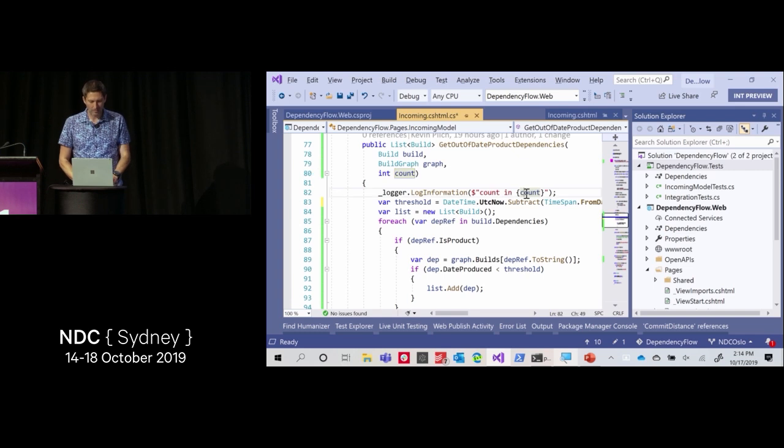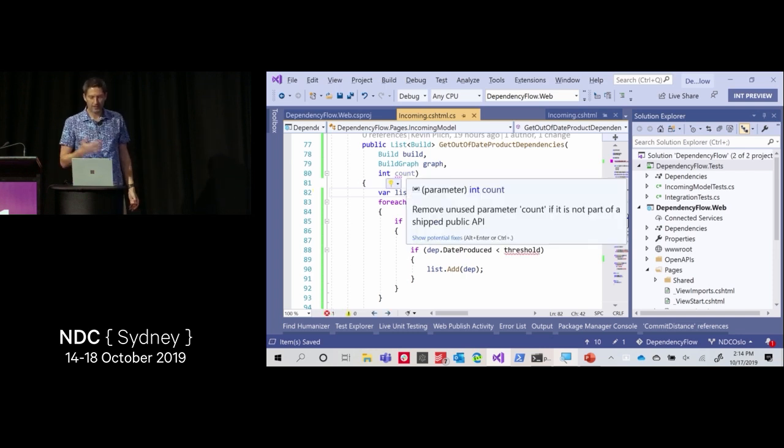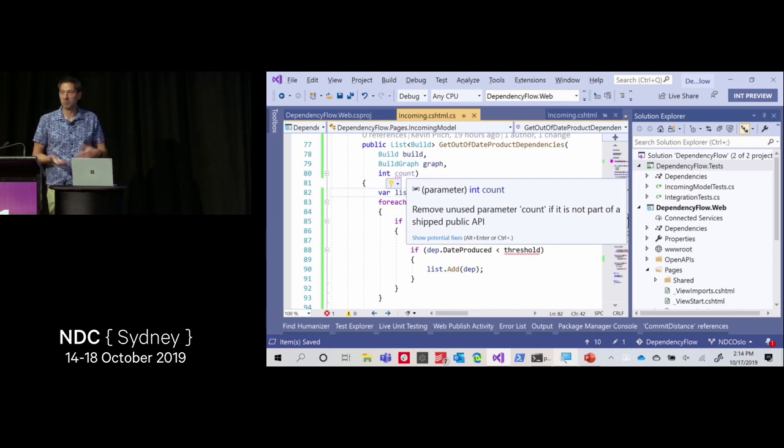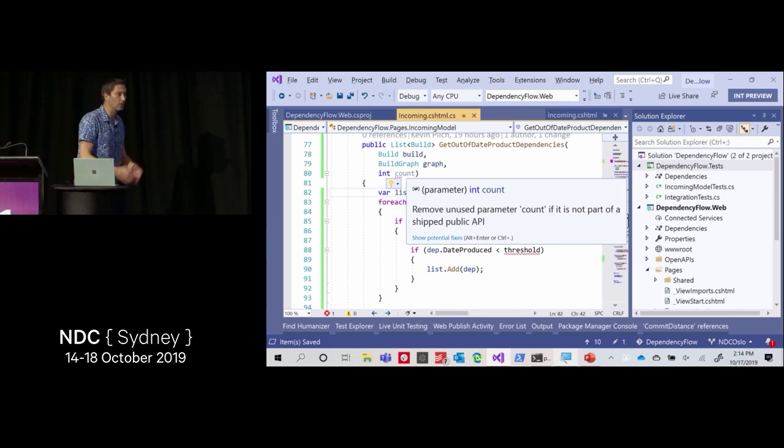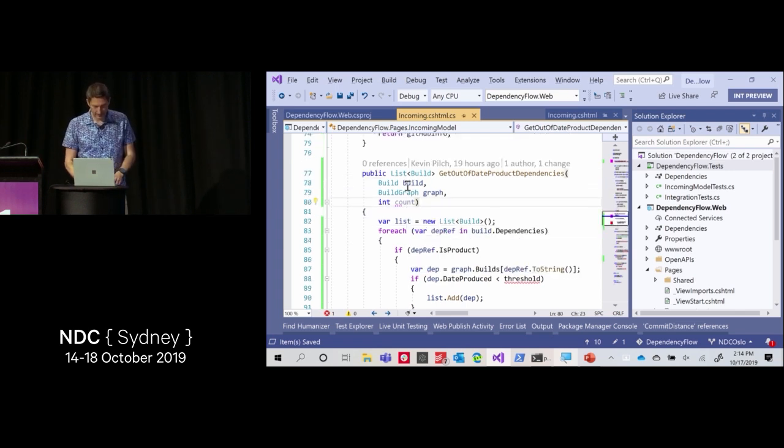So I'm not going to bother logging the value of count. It doesn't look like we use it for anything, so I'm just going to delete that. And now I get a suggestion up here that says count is not used anywhere in this method. Why don't you go ahead and remove it as long as it's not part of the public API? And that sounds like a pretty good idea to me.